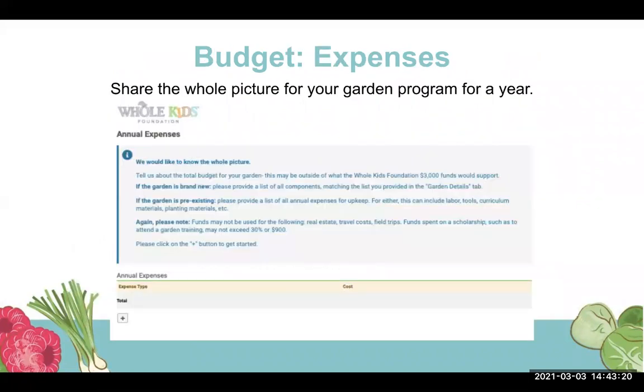And then finally, the budget. So we have 3 budget components that we look at, that we have you share information about. We have the first big picture. We want to see in this first budget expenses, the whole picture for your garden program for an entire year. So this will possibly, depending on what stage your garden is at, be beyond the $3,000 of this grant. If you're starting a new garden, it could be just the $3,000 of this grant. That's what's going to get you started over the course of the next year and beyond.